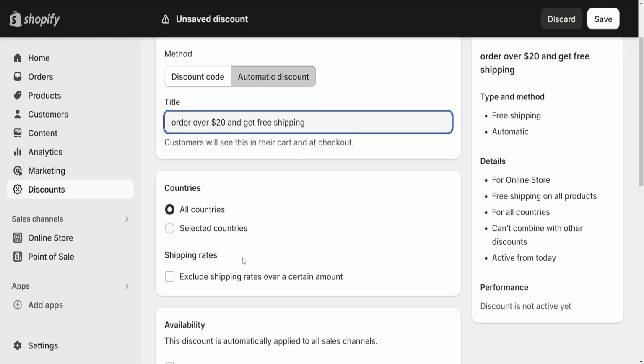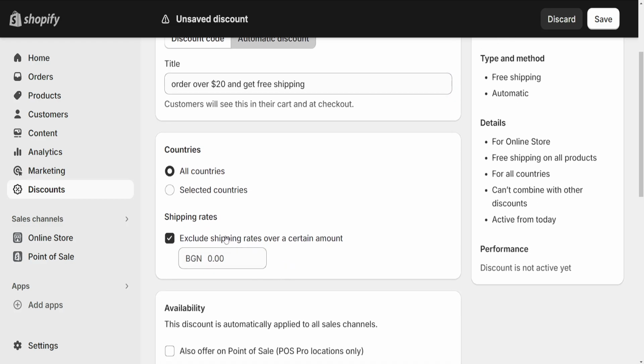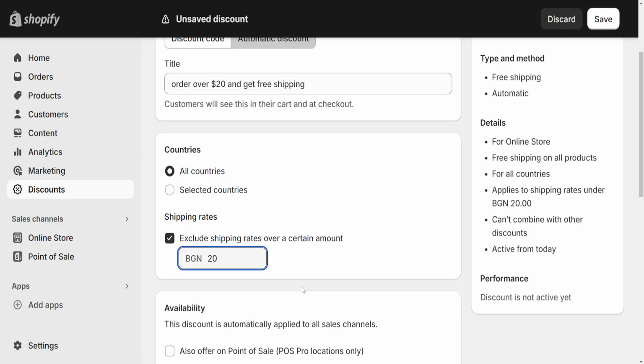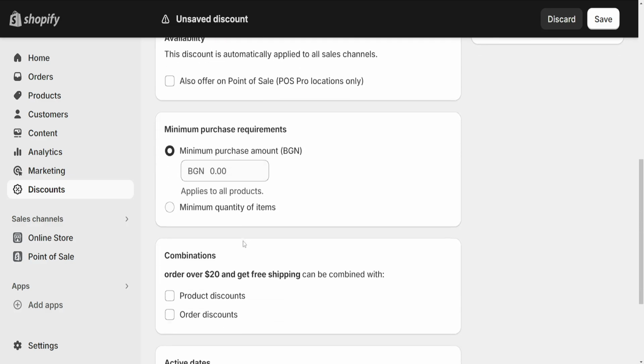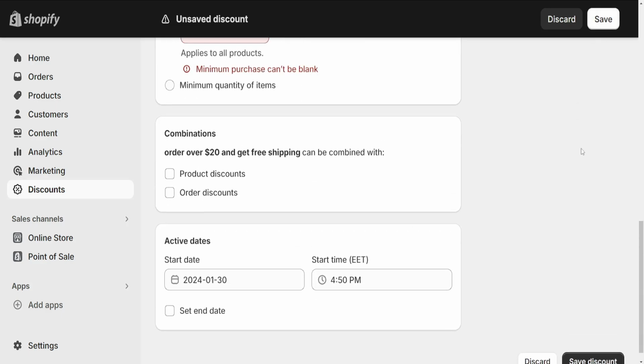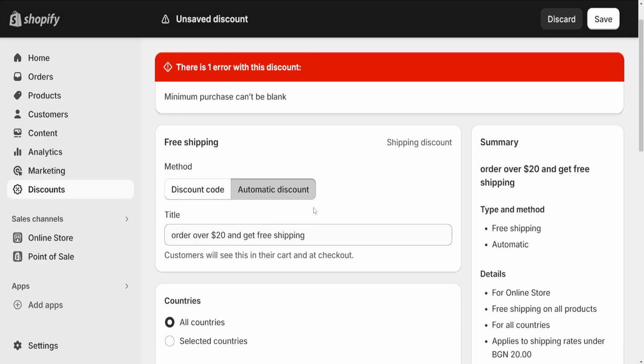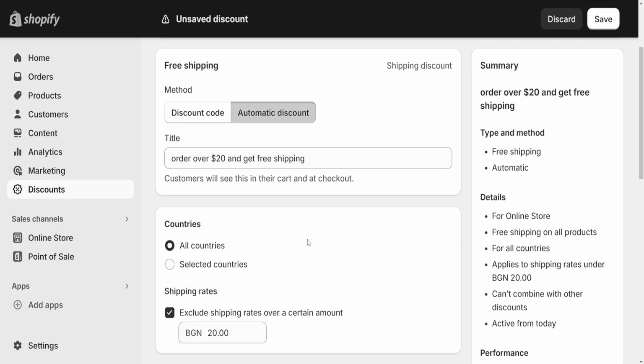And the most important part is this one, shipping rates. Exclude shipping rates over a certain amount. And then here is where you set the amount that you've mentioned previously. So for example, $20, then applies to shipping rates under $20. And now if we have set this, then we can just save it. And now people will get free shipping over $20.